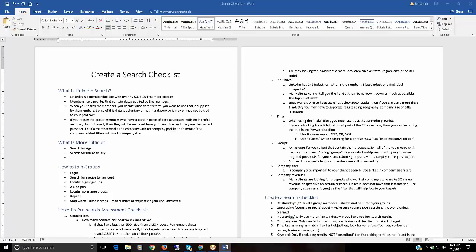So let's go through the next question. In the training, we talked about how many connections, at a minimum, your client should be getting a week. So how many connections, at a minimum, should your client be getting a week? Okay, so log your answers. All right, give 5 more seconds. 4, 3, 2, 1. Okay.